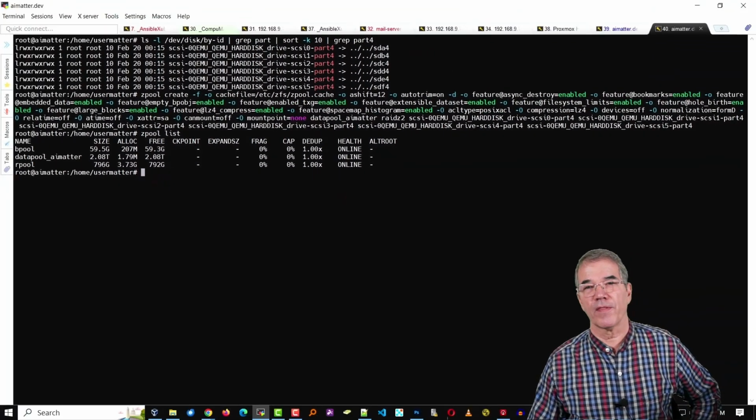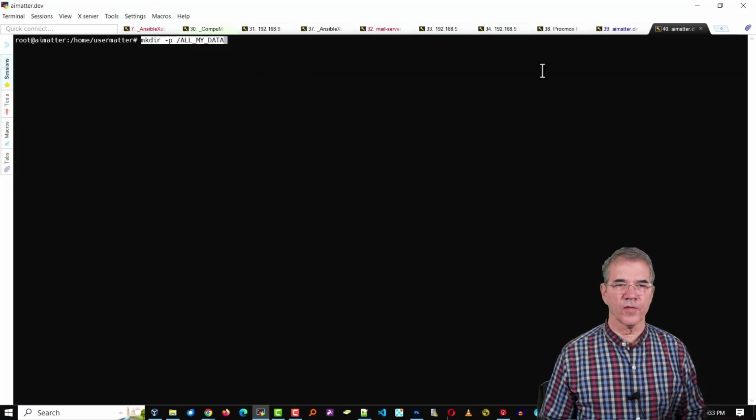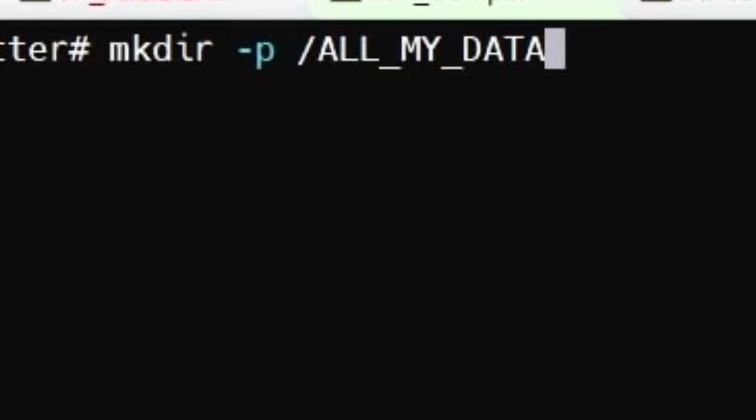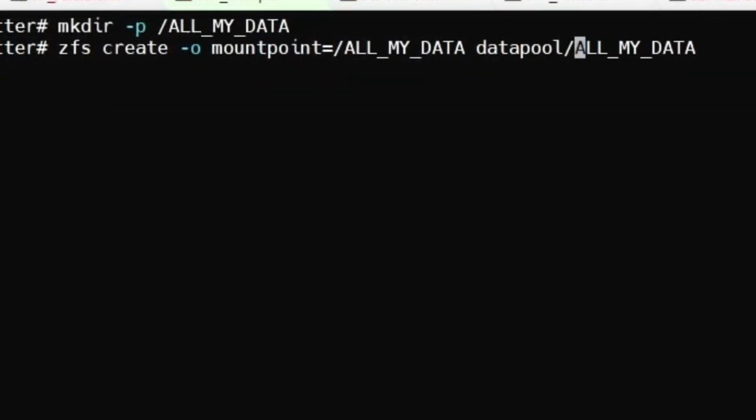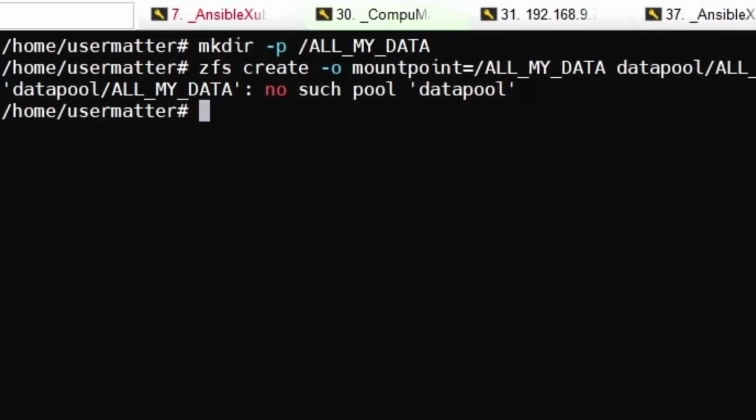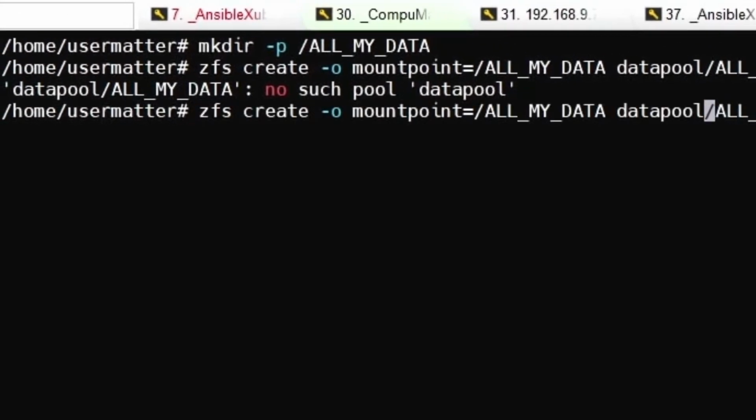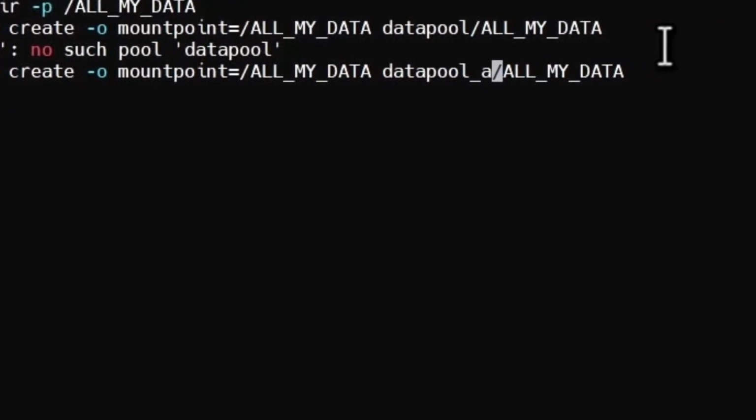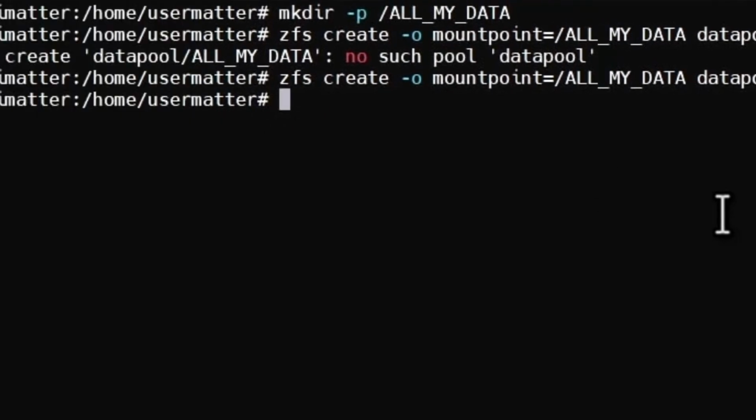Now we need to mount that to a directory so we can actually use it. Let's first create a directory off your root directory called all my data. Okay, this command is going to create the dataset all my data on the data pool, and it's going to mount it to the directory called all my data. Whoops, because it's not data pool as described earlier. That worked. And although it's probably mounted out of the box, we can go ahead and make sure all datasets are mounted by doing the following.